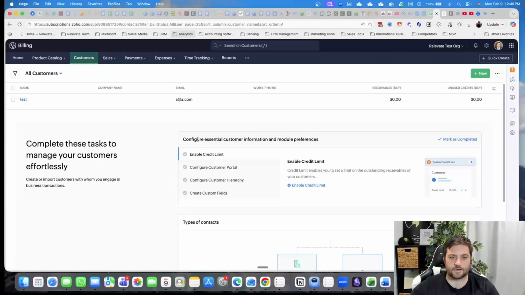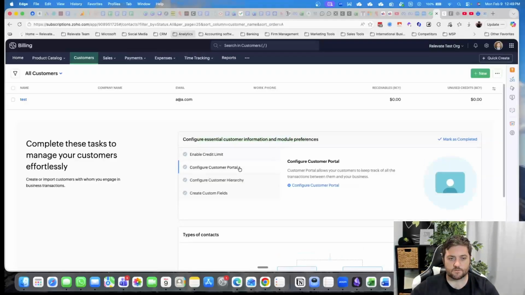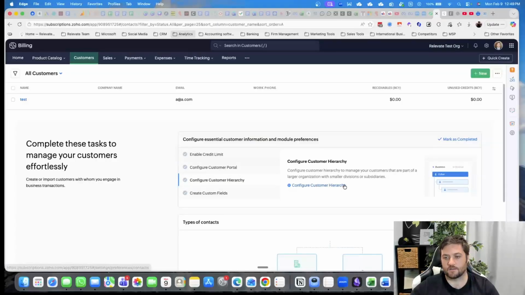Okay, next we're going to go to customers, and we can see here's my first customer, test at a@a.com, and there's some configure essential information. So enable credit limit, that's one option. Configure a customer portal, that's another option. Customer hierarchy, so this could be useful if you've got a group customer. So for example, major company, Google for example, and then you might have sub customers underneath that. So you might have Google Australia, Google US, Google India for example, and then they can look up their own payment hierarchy, and then it allows you to group them by the overarching account.